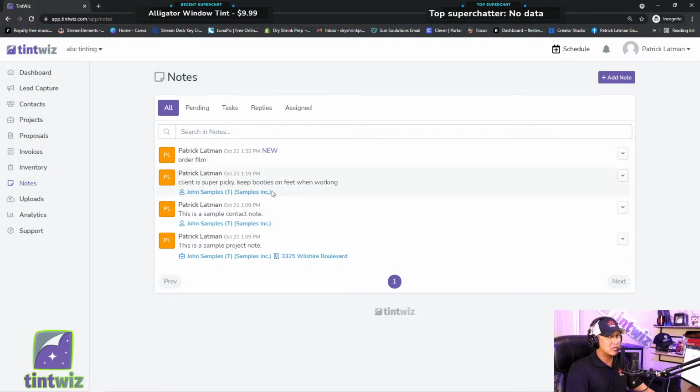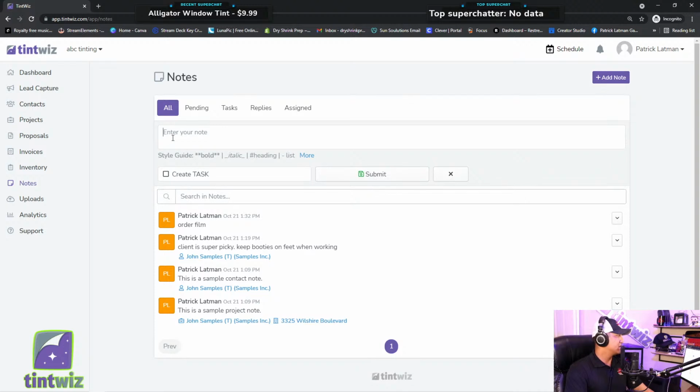But when you're starting to do 10 projects at a time and 55 notes per project, this gets pretty filled up quickly, right? Let's just say I want someone specifically to see this note. So I'm going to go to add note. I'm going to say order film for auto, and let's just say I want Patrick to do it.